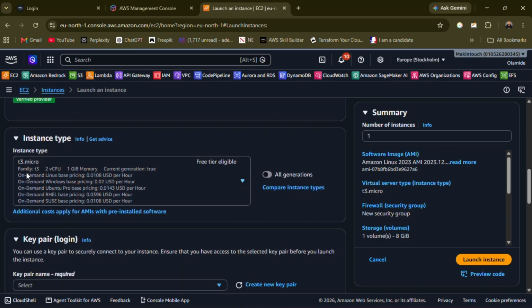Scroll down, I'm going to select a T3 micro for a basic operation like this. Since we're not in a production environment, I'm just going to use a small instance type, which is just 1 gig memory and 2 vCPU. It's a T3 micro, and this is a general purpose EC2 instance.